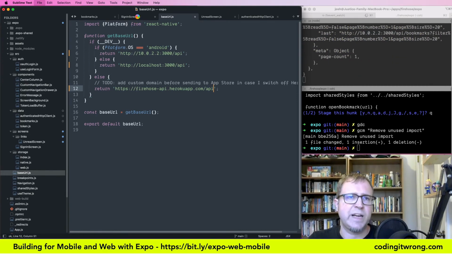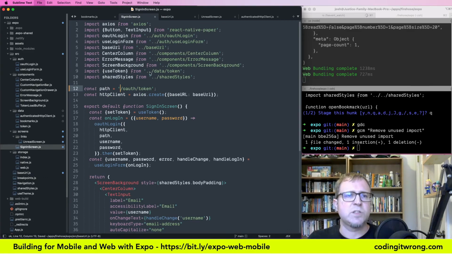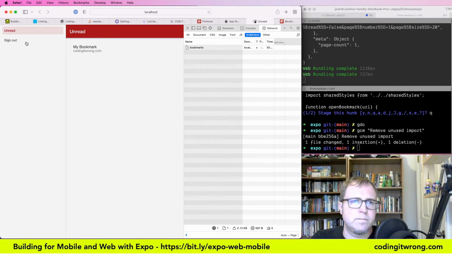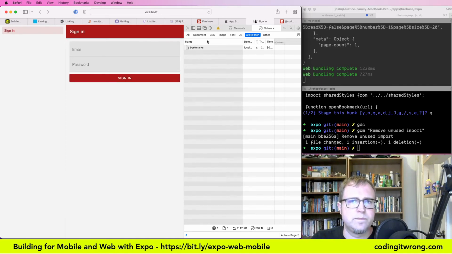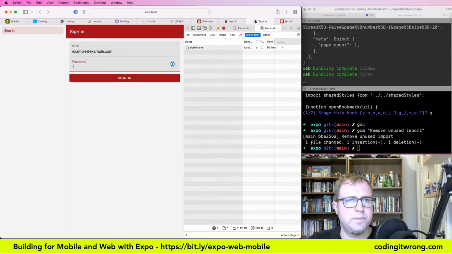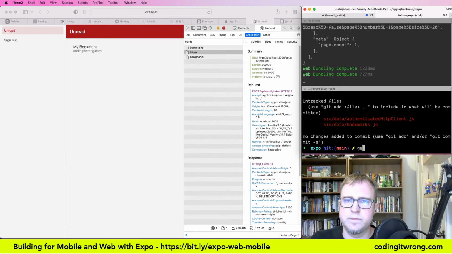So I do want to make sure that I haven't broken anything. My processor is getting pegged here for something. So let me make sure my login and logout still works. Sign out. And now example@example.com, password. Sign in, and it works. Made the request to API OAuth token, and it came in just fine. So now let's commit that change.